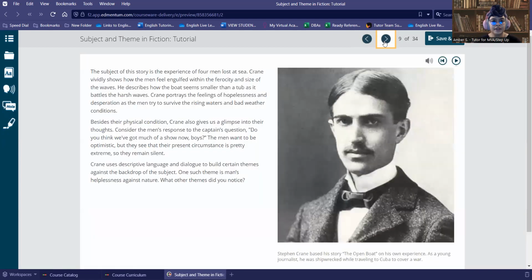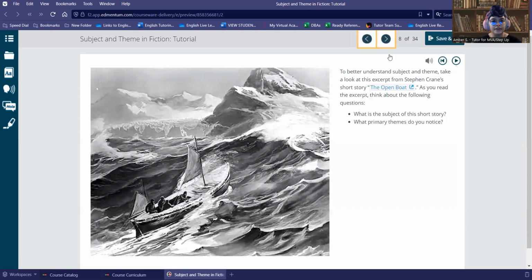Let's see what's on this slide. Okay, so more information. If you see a link that's in blue like this, with this little square icon with the arrow coming out of it, this means that you can click on it to open up more information.